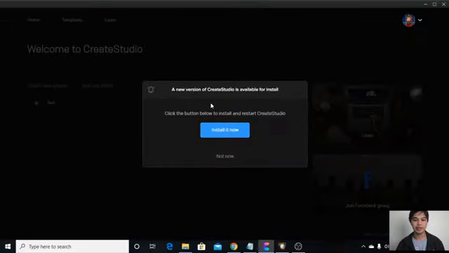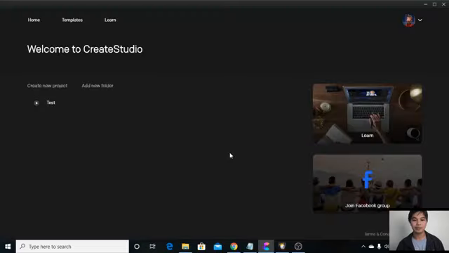And again, there's a brand new version of Create Studio because they keep on updating it, but let me just say not now. I guess the current version is good enough for me to review, but there might be an update that they are doing as of right now. So I can create a new project, or I can open the previous project that I just created, which is this one. But for this demo, as I said, I'll be creating things from scratch, so let me rather click create new project.